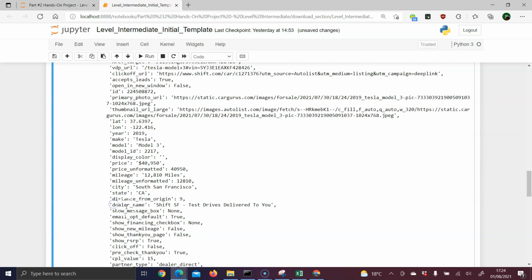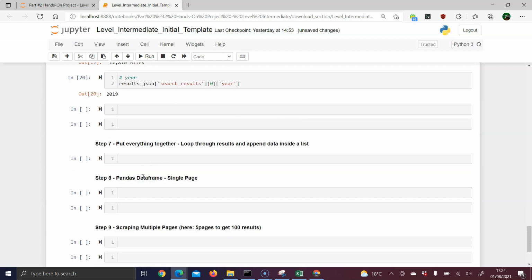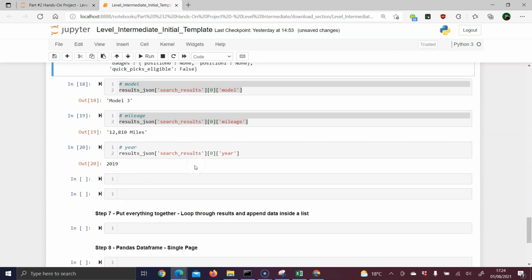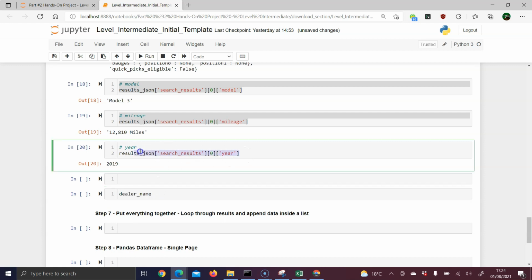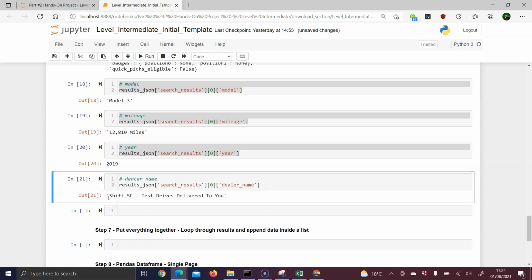That means I want to make a double click, copy this key, go down, and actually first of all I want to copy this expression, so let me just paste it here. Copy this expression, paste it here, and here I want to have the dealer name. I grab this dealer name key, cut it out, and paste it here. Okay, now we have successfully grabbed the dealer name.